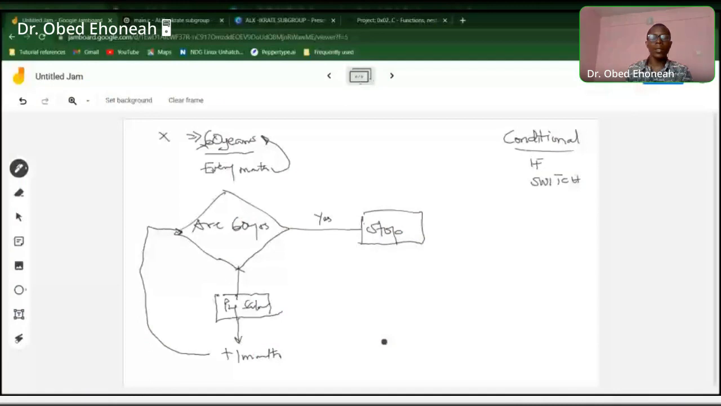Employee X enters this loop. We begin to ask, are you 60 years? If he is, we'll stop paying the employee. You are on retirement, so go away. If you are not 60 years, then we'll pay you your salary, then we'll give you another 1 month to come and check back on you. So we add 1 month to whatever age that you are already.